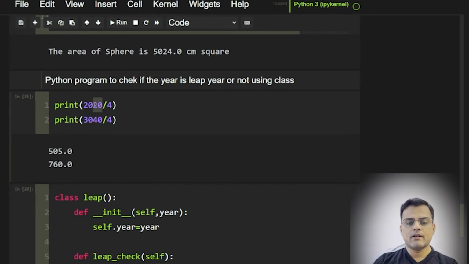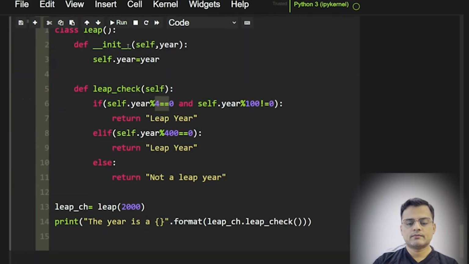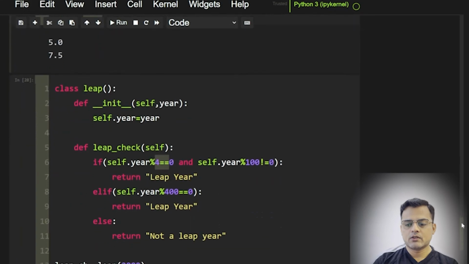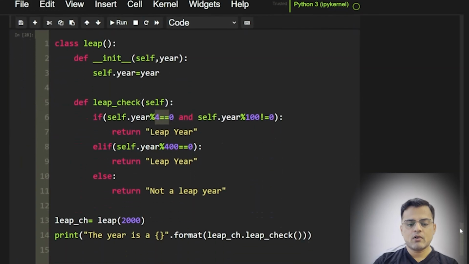Now if I do something like 2000, and here I do 3000, and I divide it by 400. If a year is divisible by 400, then also it is a leap year, like this. So this 3000 is not a leap year. So now let's say that I want to check whether this 2000 is a leap year or not.